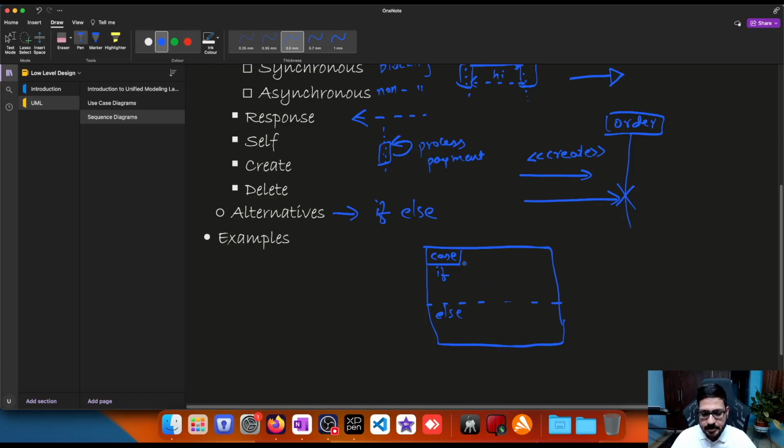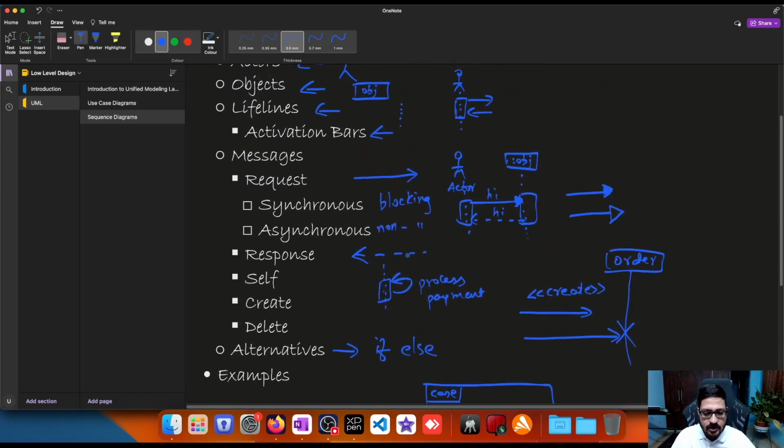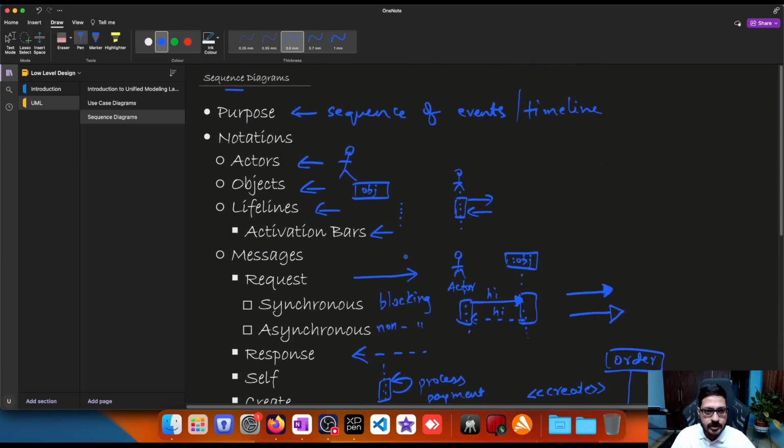So this is the representation of an alternative. Here we write what the use case is, what the if case is, what messages are conveyed within the if case, and what messages are conveyed within the else case, right? So that is the concept of alternatives. Those are the main notations of a sequence diagram. Now let's take a look at some examples that I've drawn for you.